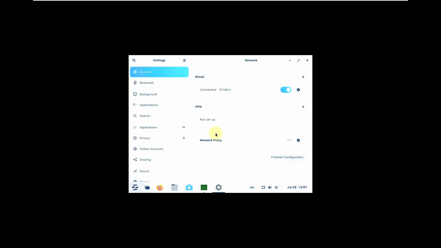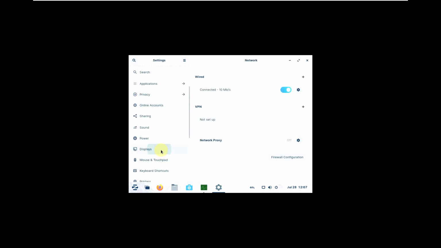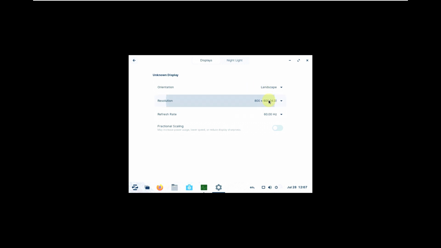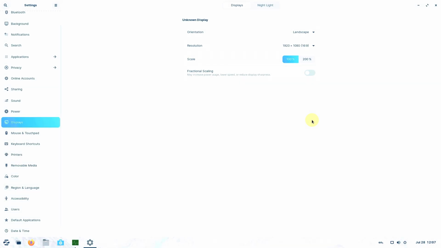I accidentally clicked the software manager or app store. Let me close this because we don't need it right now. Displays. My monitor is 1920 by 1080, 16:9 ratio. Let's click on apply. Keep changes.